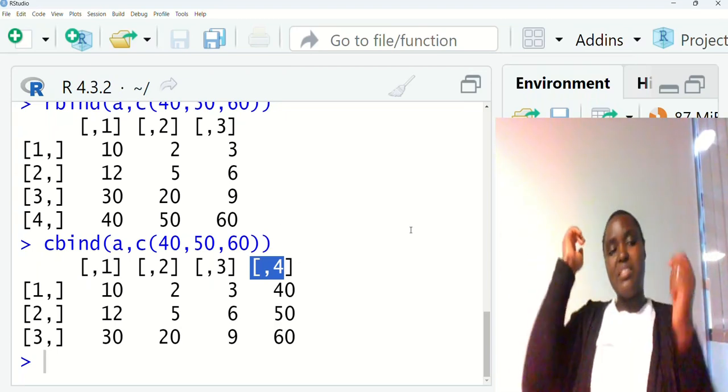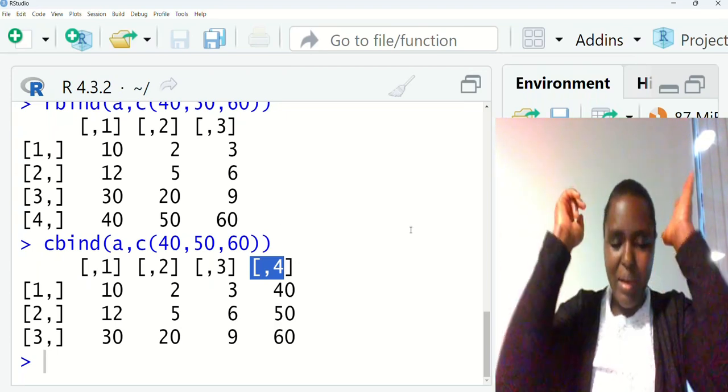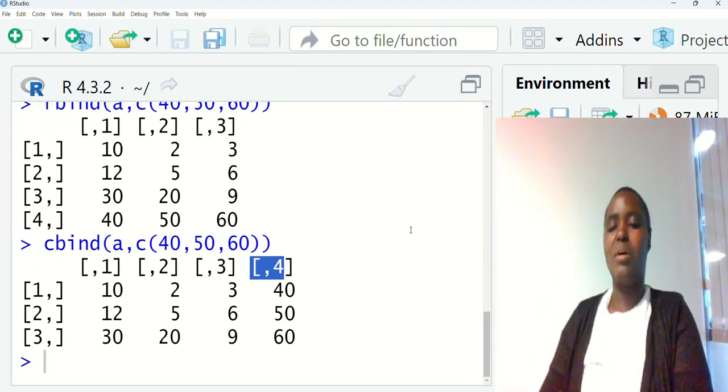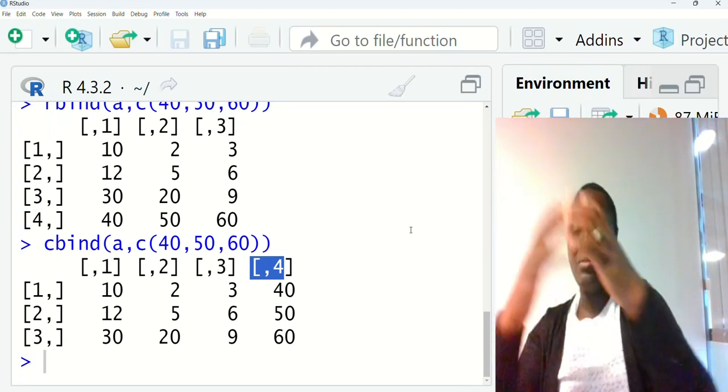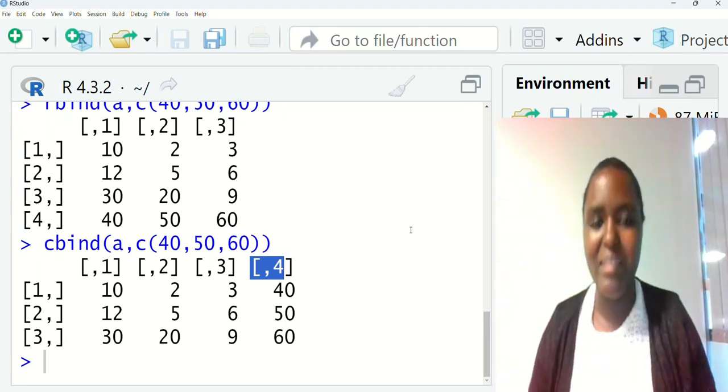So just use rbind or cbind: if you want to add a row, then rbind. If you want to add a column, then cbind.